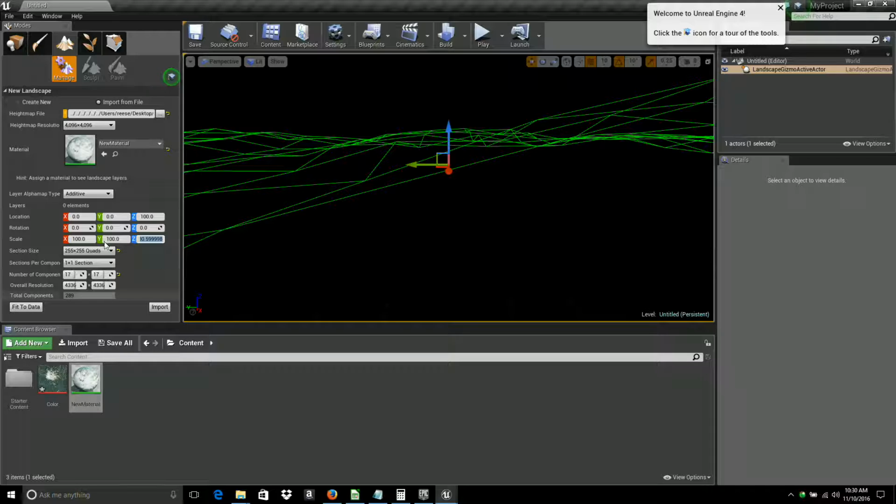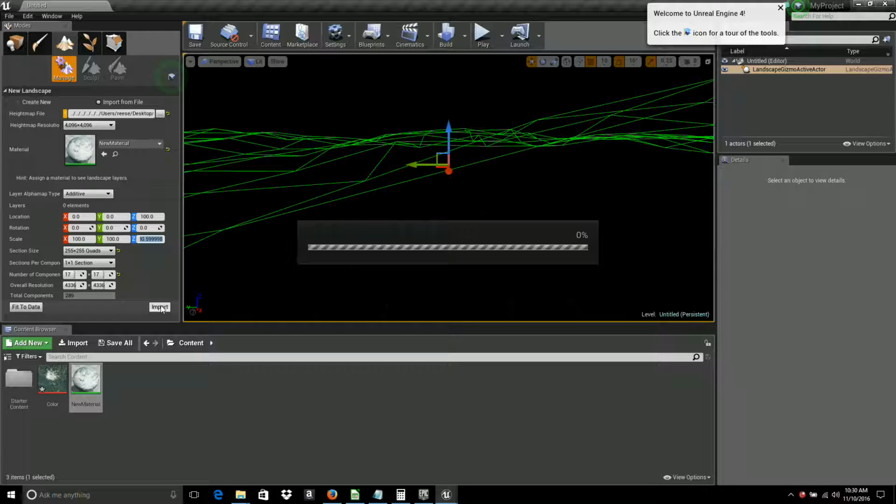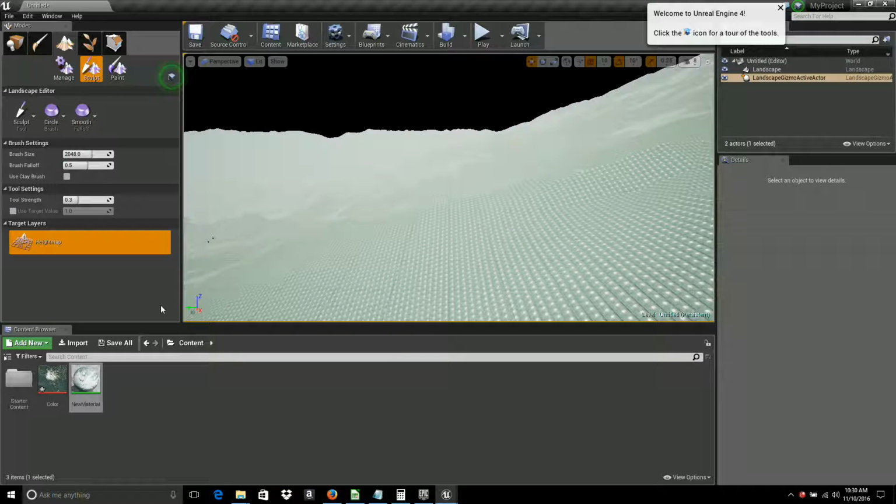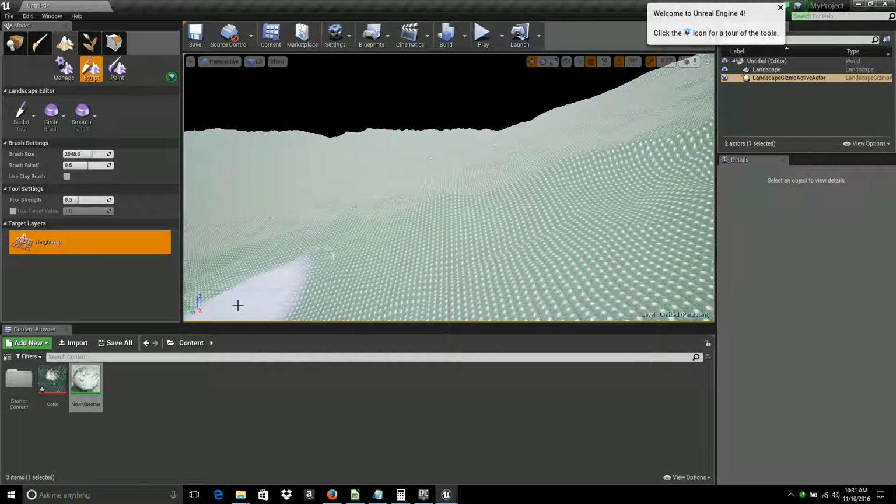Now, if I wanted this to be full scale, I'd have the X at 1,000, I'd have Y at 1,000, and Z would be at 806. All right, now I'll push the import button, bring it in. And the landscape is in.